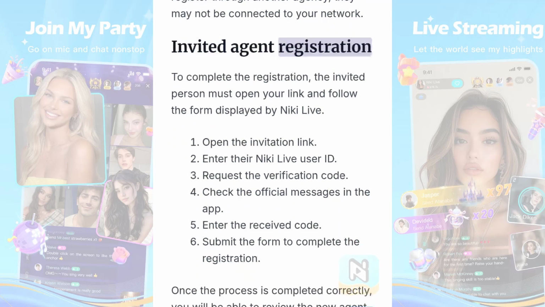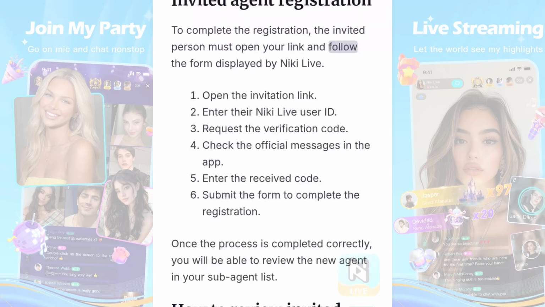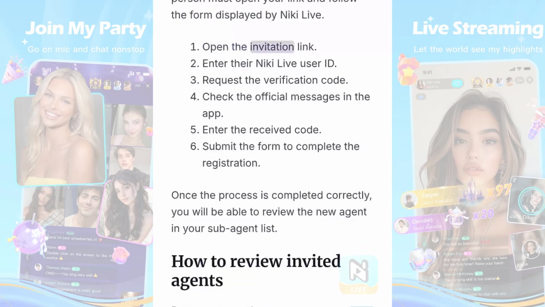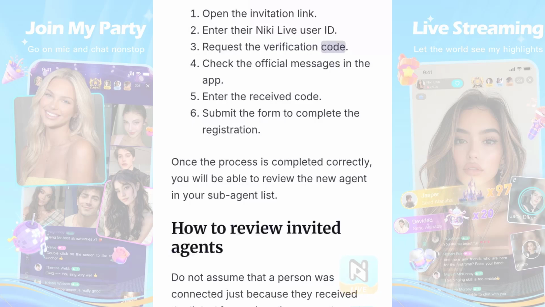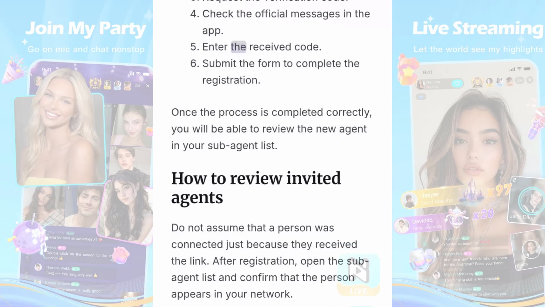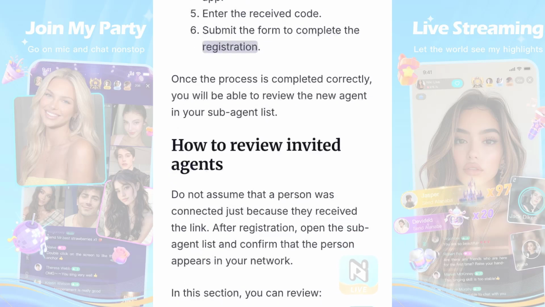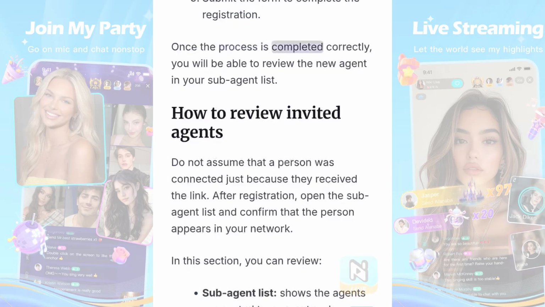Invited agent registration. To complete the registration, the invited person must open your link and follow the form displayed by Niki Live. 1. Open the invitation link. 2. Enter their Niki Live user ID. 3. Request the verification code. 4. Check the official messages in the app. 5. Enter the received code. And 6. Submit the form to complete the registration. Once the process is completed correctly, you will be able to review the new agent in your sub-agent list.